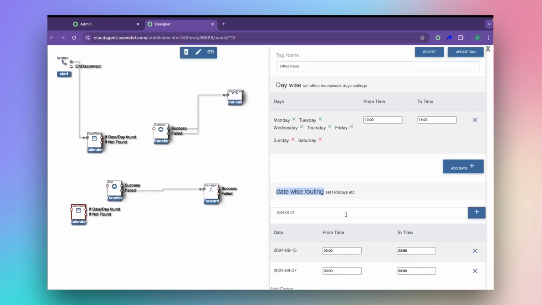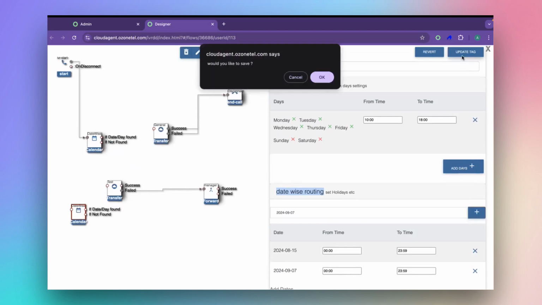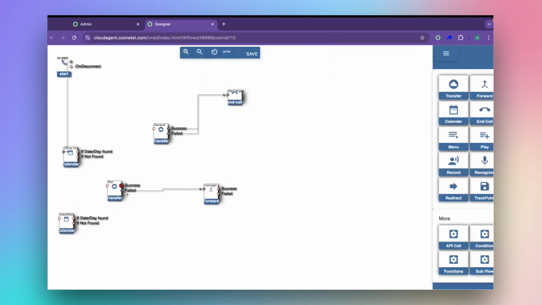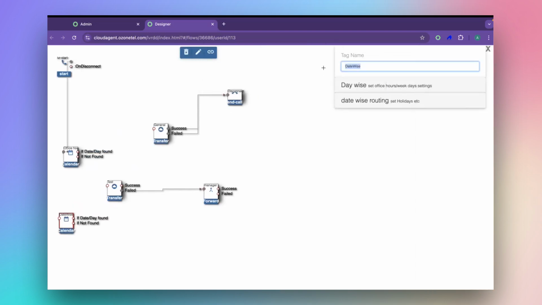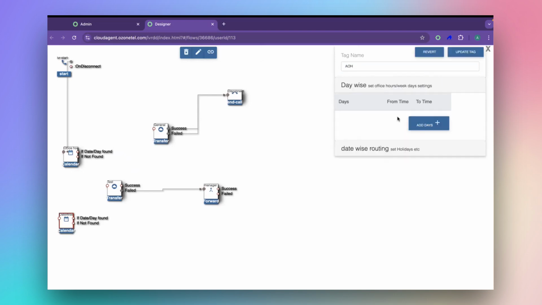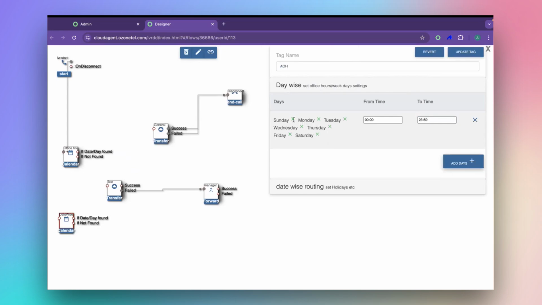This is my office hours and the specific holidays which I have set here, right? So for non-office hours, you can define it as an AOH skill set, which stands for after office hours. And you can define it here as well.